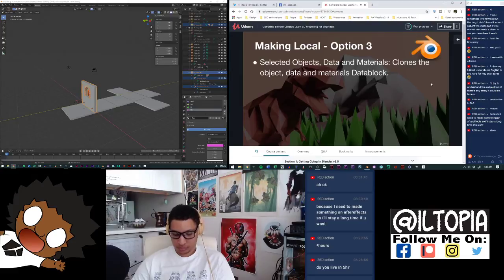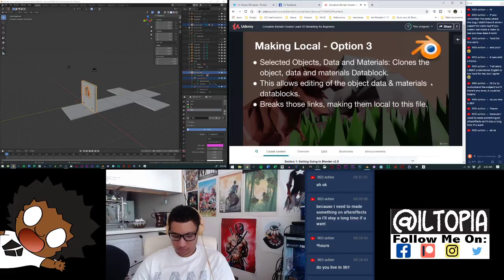So this clones the object data and materials data blocks, and that means that allows editing of the object data and materials data blocks and breaks those links, making them local to this file. And that's pretty much almost all of the things you will generally be working on.